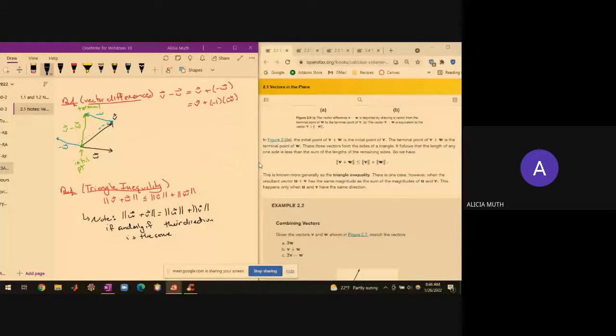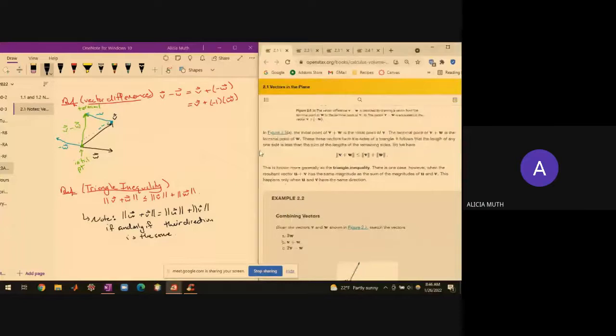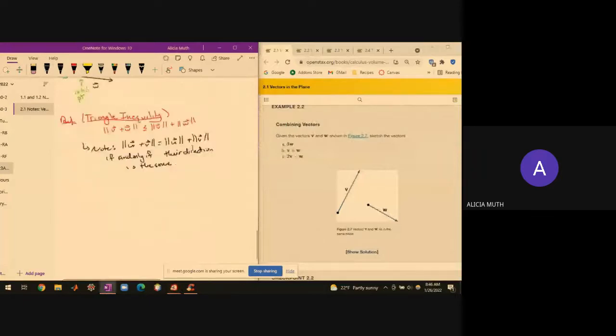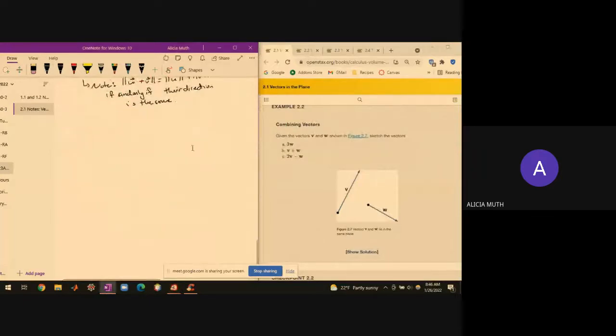Okay, so now that we know a bunch of our definitions, let's go ahead and try an example. This example in the text is about combining vectors, and we're asked to sketch them. This is example 2.2.